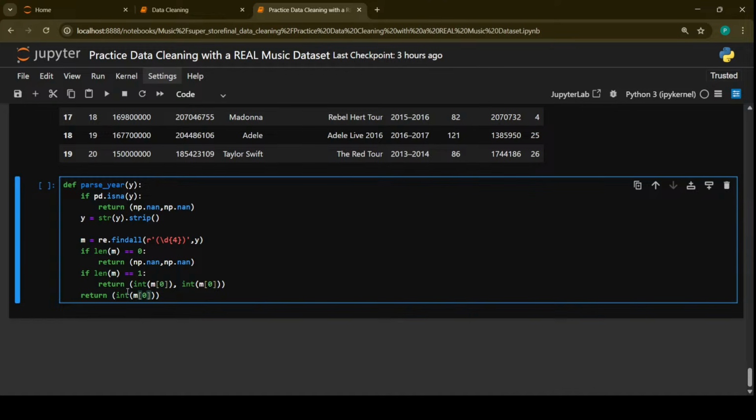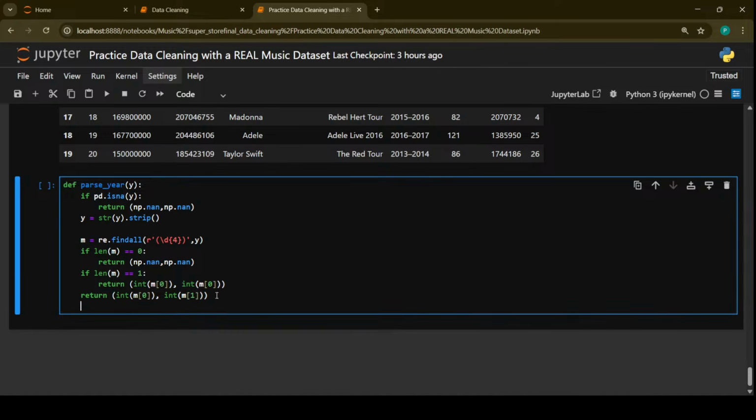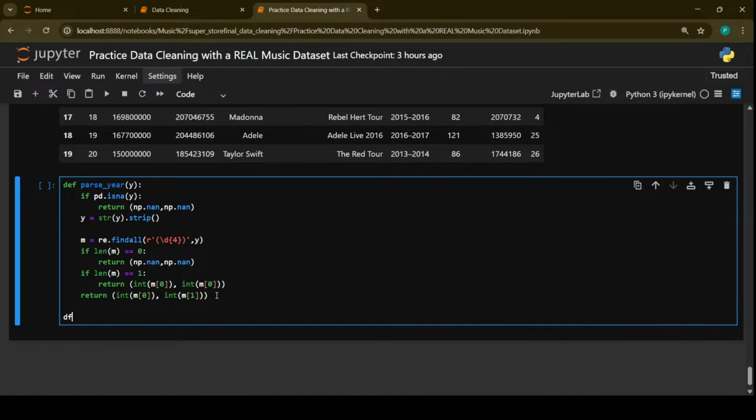int(m[0]), int(m[1]). So if there is only one year, means only one value is found, then return that. If there are two values found, then return m[0], means the first value, and the second value. That is what we are trying to say, and that is what our function is going to do.